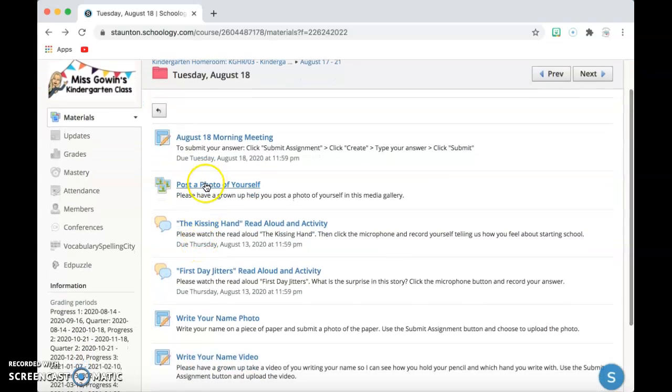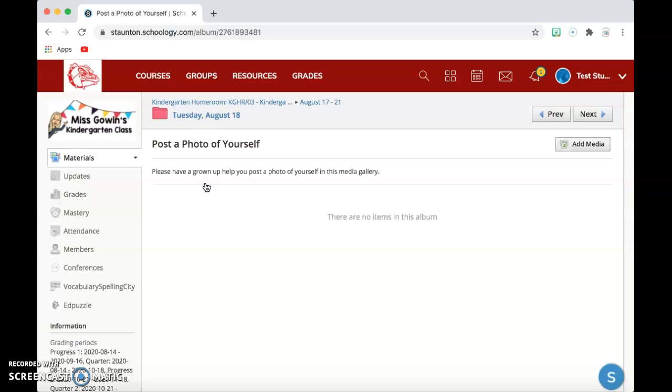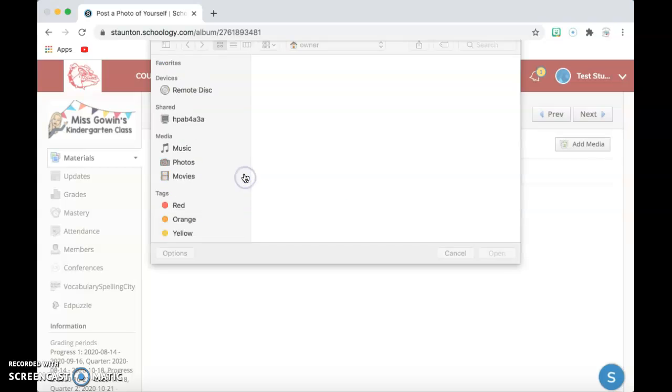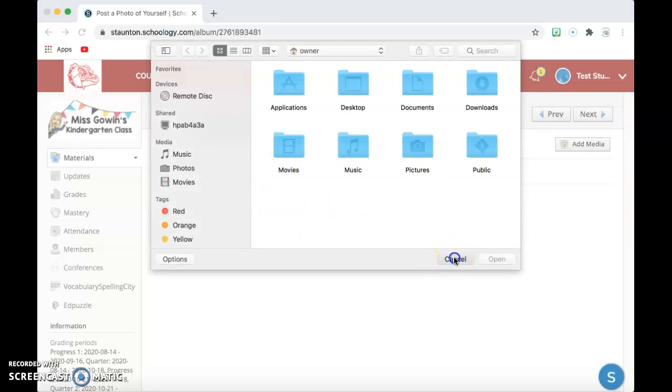Another thing that you may have is a media gallery. So this is post a photo of yourself. I want all of my students to still get to know each other. So I'm going to have you help them upload a picture of themselves. Just an appropriate picture of just them ready for kindergarten. So you'll attach it here, same way I showed you in the assignment.